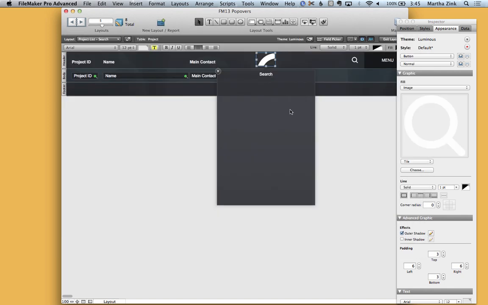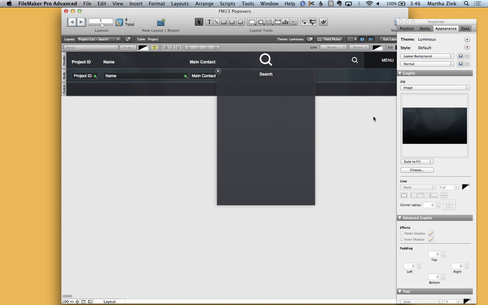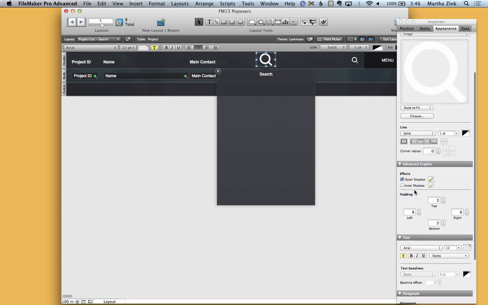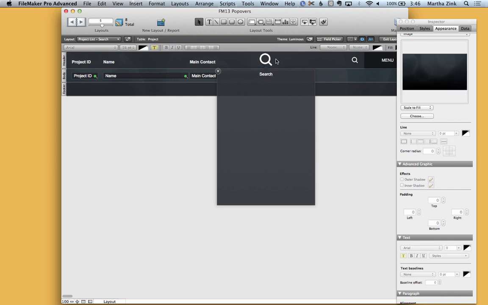Then I can choose Insert. Now if you get something like this, it's probably because your icon is too big and because the fill graphic is set to tile. So over here in the inspector I can change this to scale to fit. Something to note when it comes to using icons with popover buttons is that it does have a shadow on it. It might be a little hard to see on the video, but there is a slight outline here. If I click on that button again, I can go over to the advanced graphics section on the same Appearance tab and uncheck outer shadow. And now it actually doesn't have a background to it at all, so it looks nice and clean.